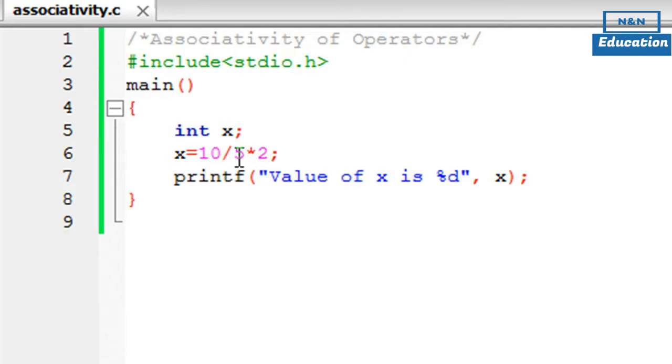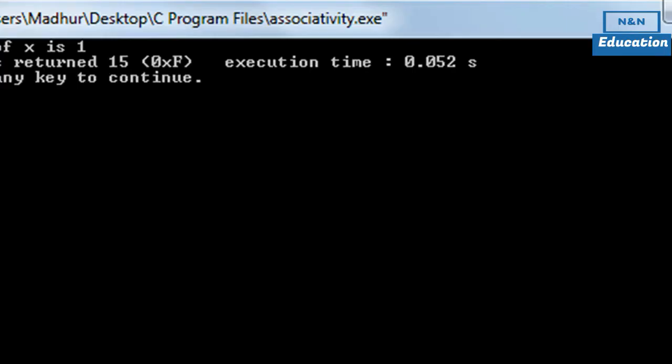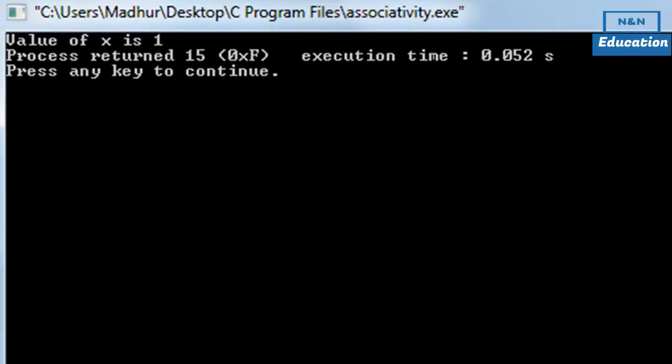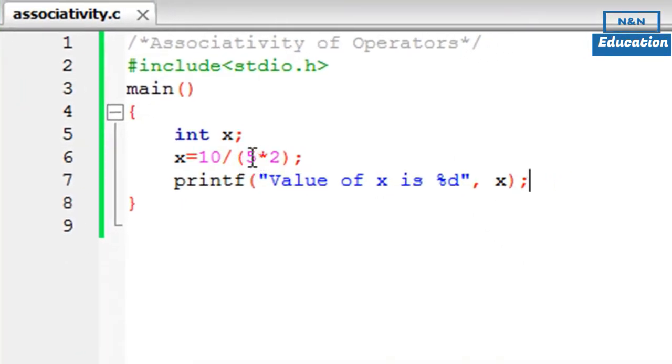So in case you do want to multiply 5 with 2 first, and then divide 10 by the value 5 times 2, it's possible. All you have to do is put 5 times 2 within parentheses, and I'll save the file, and I'll have to close this output window to run the program again. I click on build and run, and there you go, you see the value of x this time is 1. And the reason why that's the case is that 5 times 2 is 10. When you divide 10 by 10, the output is 1. So there you go. That's all I had to say about associativity of operators, and I hope I haven't confused you guys, and I hope I made some sense.